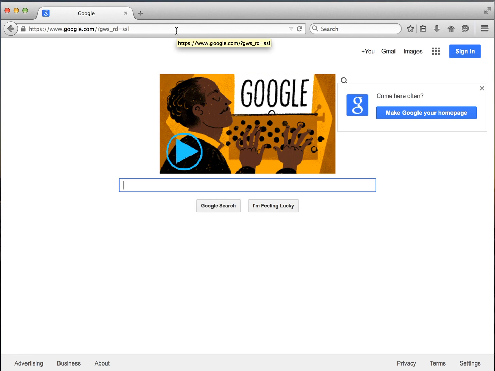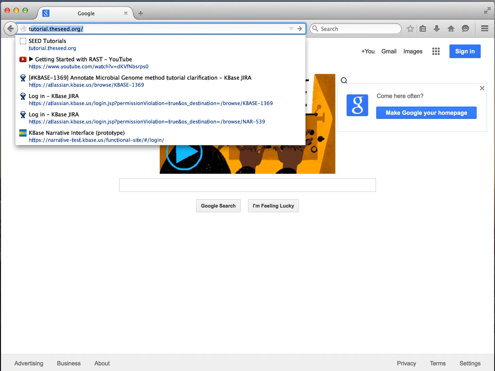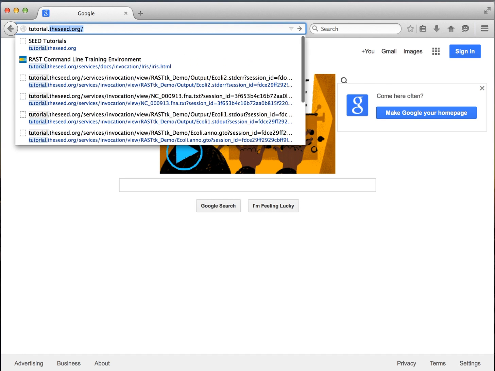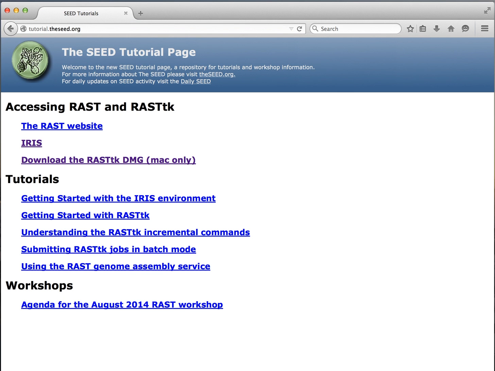So the first place I want you to navigate to is a web page called tutorial.theseed.org, and that's all lowercase, and the seed is one word. This will bring you to an important web page that we use for keeping written tutorials, workshop agendas, and links to other important resources.